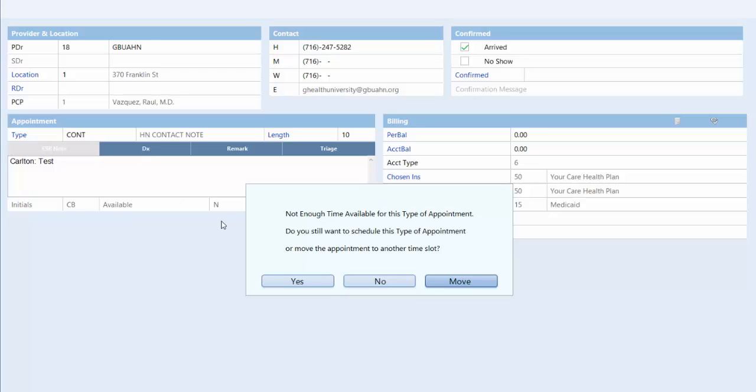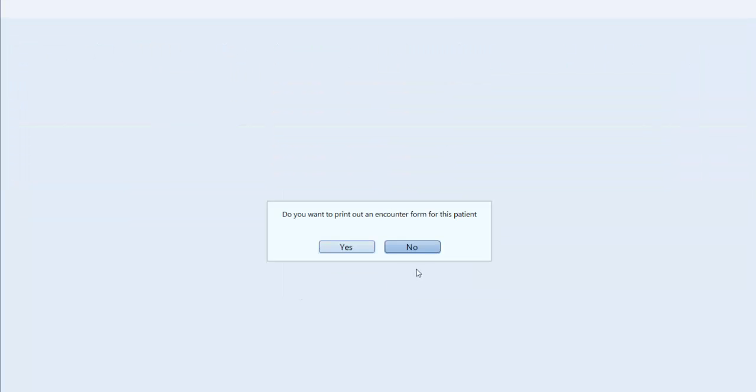You may get a note that says, "Not enough time available for this appointment. Do you still want to schedule?" If that happens, you would press yes. You'll say no to wanting to print out the encounter.